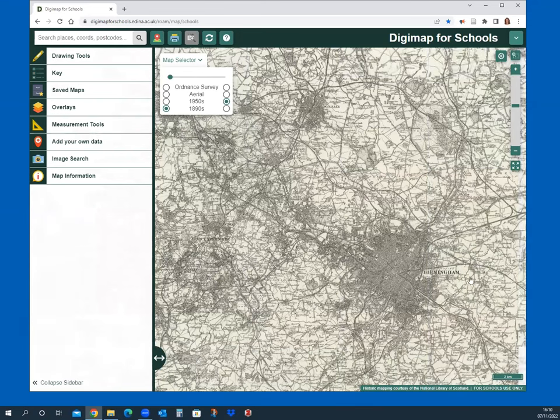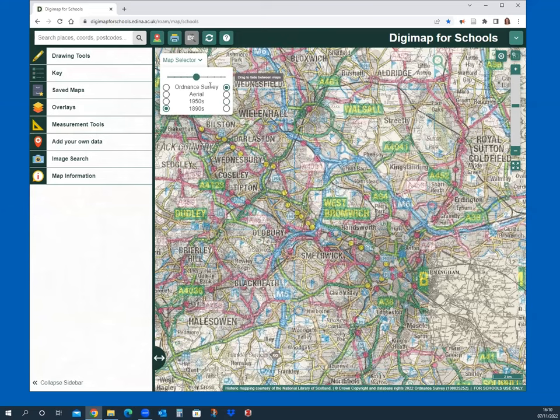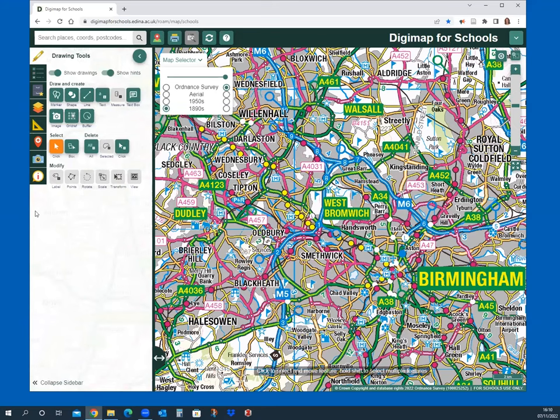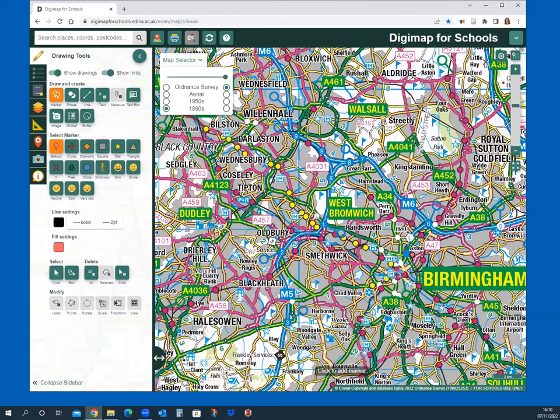So if we look at the 1890s, it's very clear that Birmingham was significantly smaller than it is now. So if we slide across and see what it looked like today, you'll see the same area is exceedingly built up. Now, what we need to do is on those other maps, I saved a little marker. So if we do the markers now, and there is your marker, and it can come up from then on.